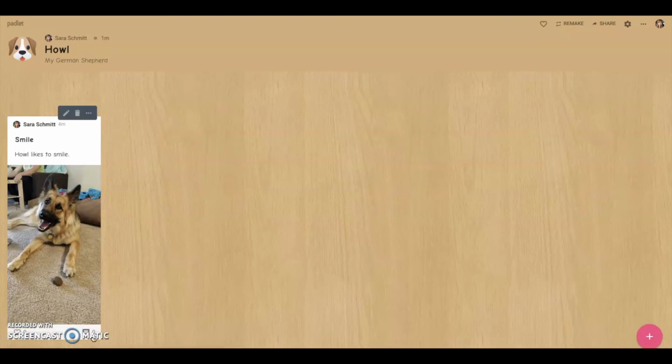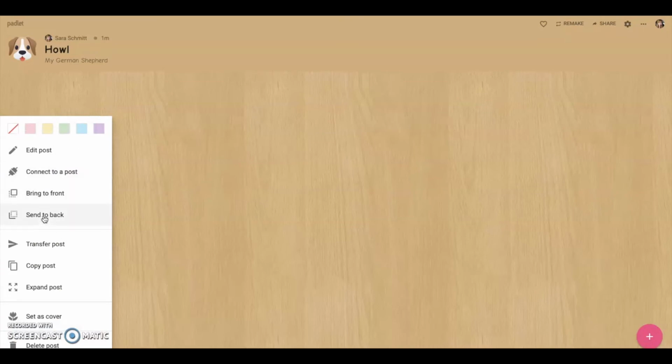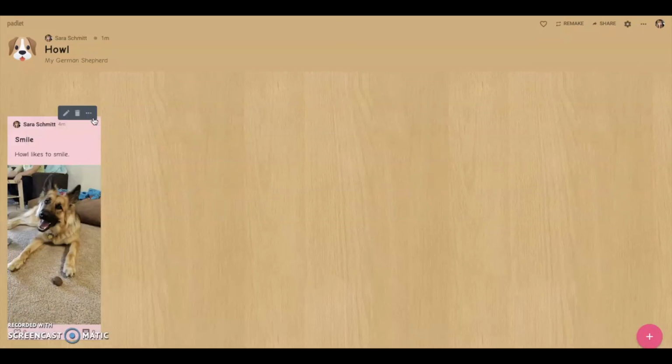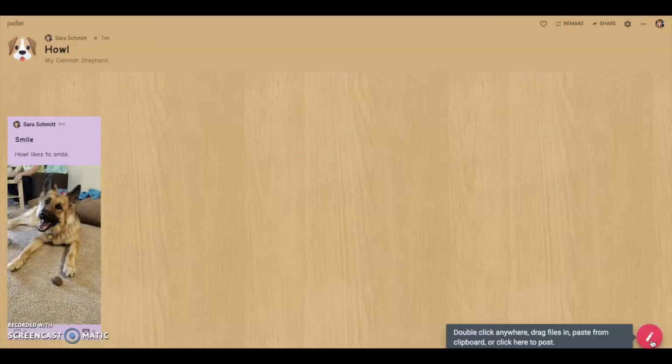It's all posted. People can comment it. People can like it. If I want to do some different edits to it later, I can click the little pencil. If I don't like the post, I can delete it. If I want to do something else with the post, there's options here. So I can change the color of the post and make it red. Maybe I want it purple. Or I can edit it. I can bring it to front if there's other posts. If I want this to go on a different Padlet, I can transfer it. So there's different things I can do. Connect to a post, I'm actually going to show you in a second.